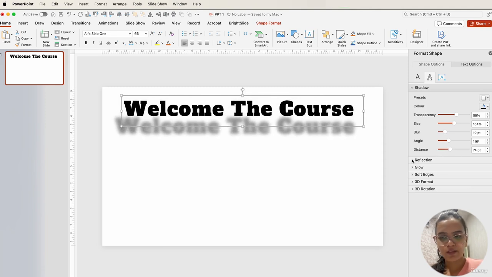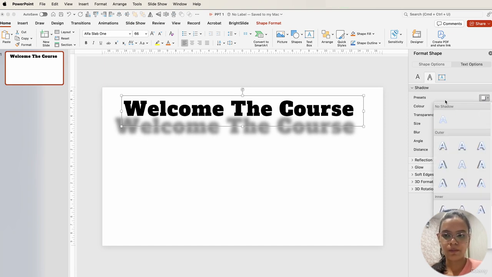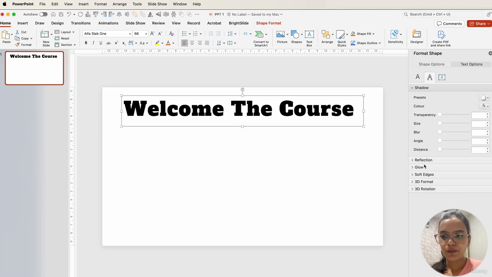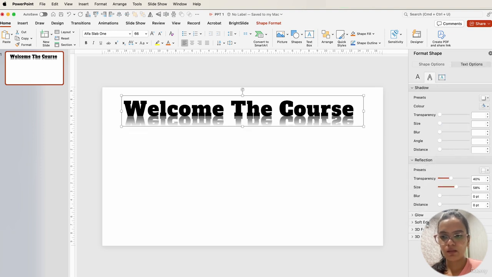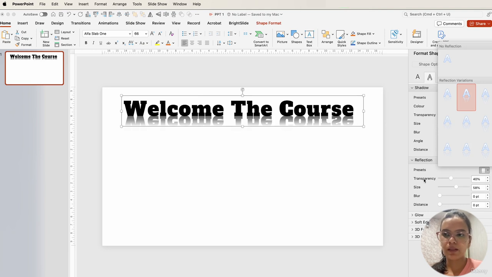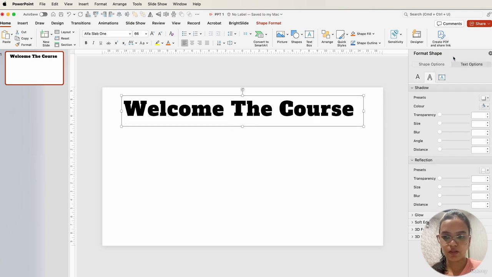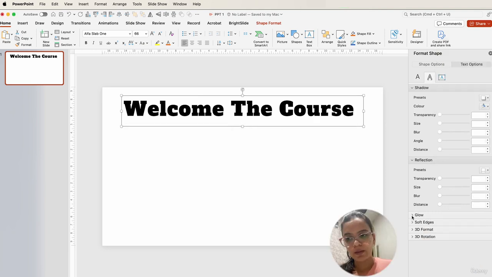And the same stands true for reflection and the other options that we have. So this is shadow. In case I don't want any shadow, I can just come here and say no shadow. For reflection, I can come here and say whatever reflection I want. And the options are the same over here as well. In case I don't want any reflection, let's just skip. We can add glow as well.